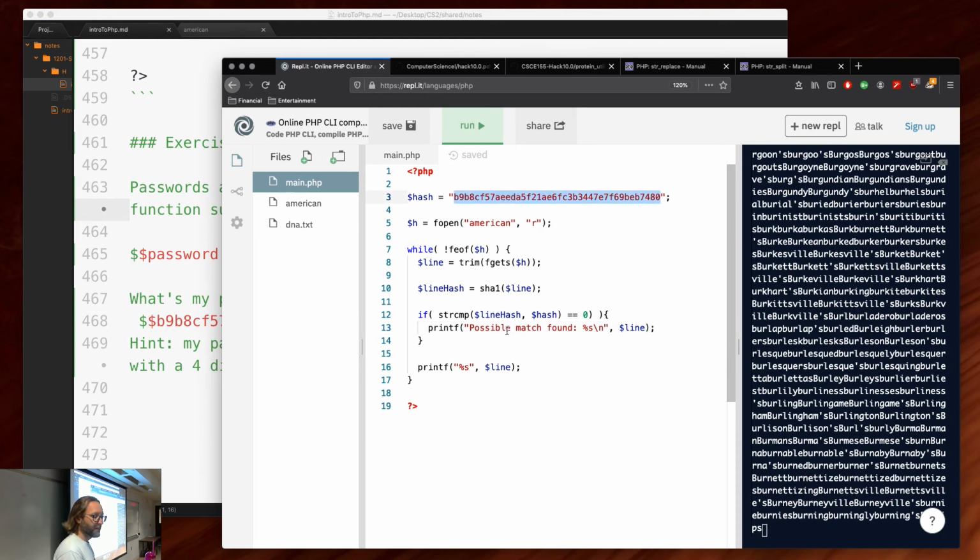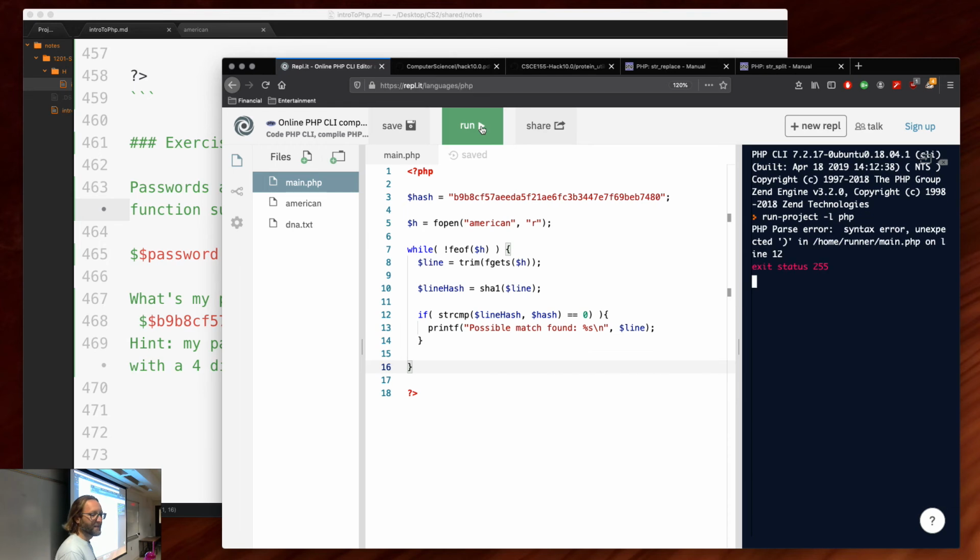Okay? All right. And then I don't want to print out every single line. I just want to print out that one possibility. All right. Any guesses? Oh, syntax error. strcmp. What's wrong? Oh, I have a... Do I? Oh, okay. Thank you.